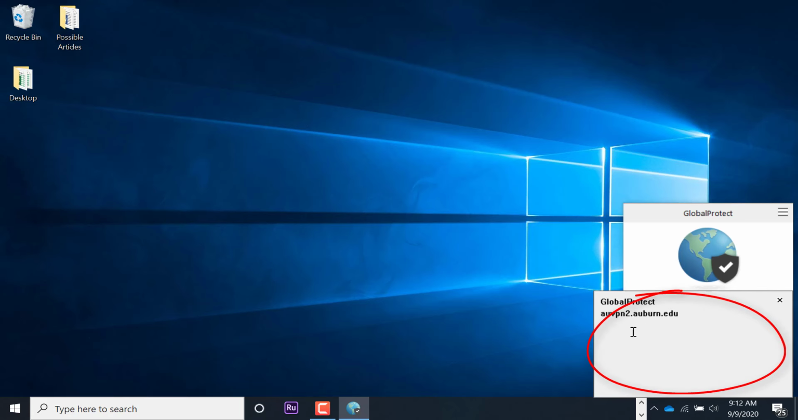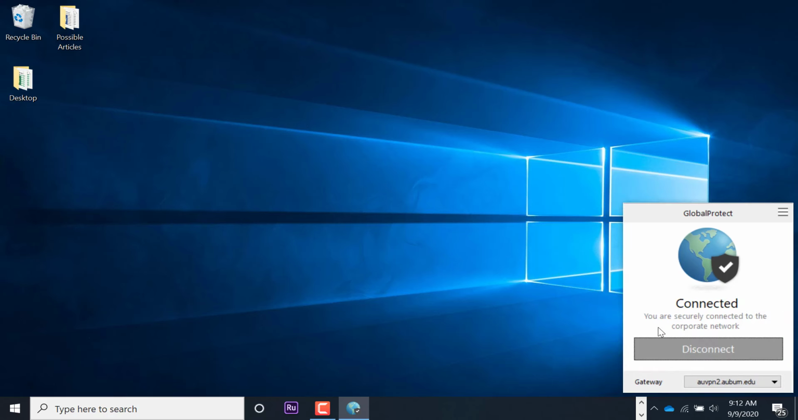The health check message will be displayed. This is for Auburn University employees. It checks the updates and the antivirus on the computer. If the health check fails, the connection will also fail. If you receive a message that your system failed the health check, please contact your departmental IT staff or the OIT service desk. Open the notification area to view the VPN connection.